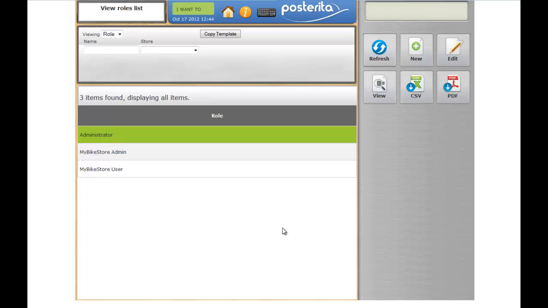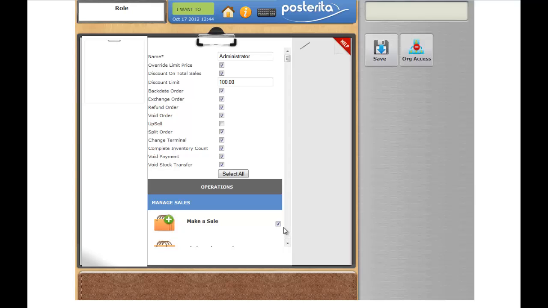So here we have the administrator role. Let's take a look at the permissions that are set for this. Basically, the administrator is going to be the person that has access to all of the system. But the way that you can disable the employee from having the ability to actually change the terminal that they're working on is you would just untick this box and click Save. So that's how you can set that role.